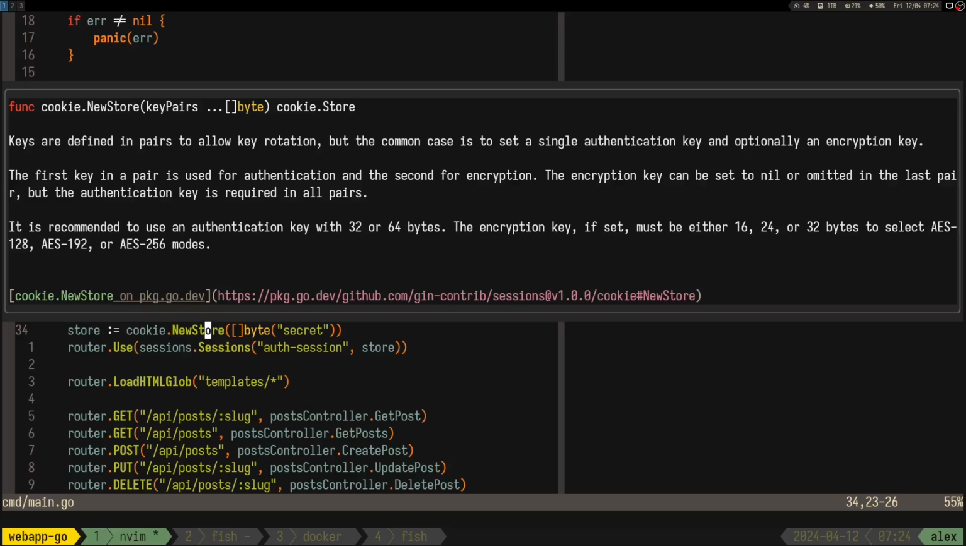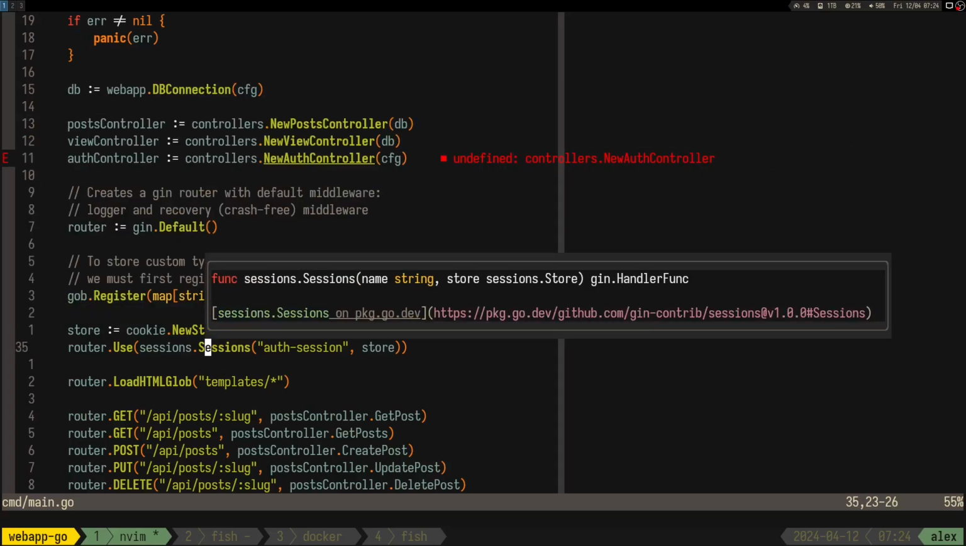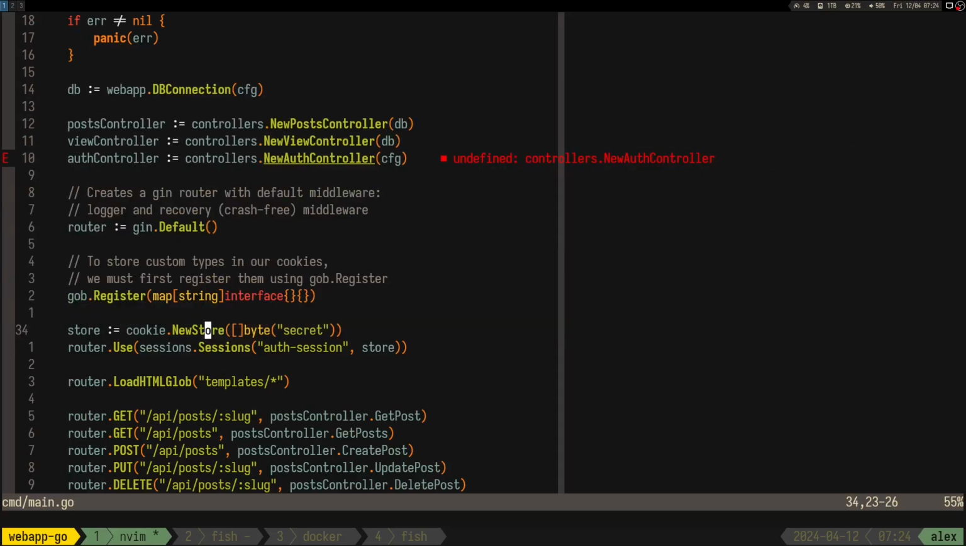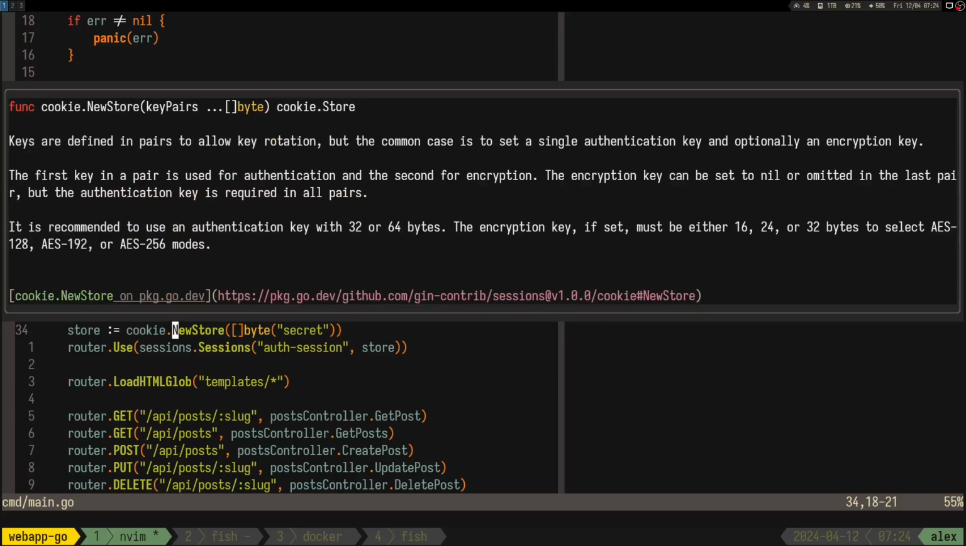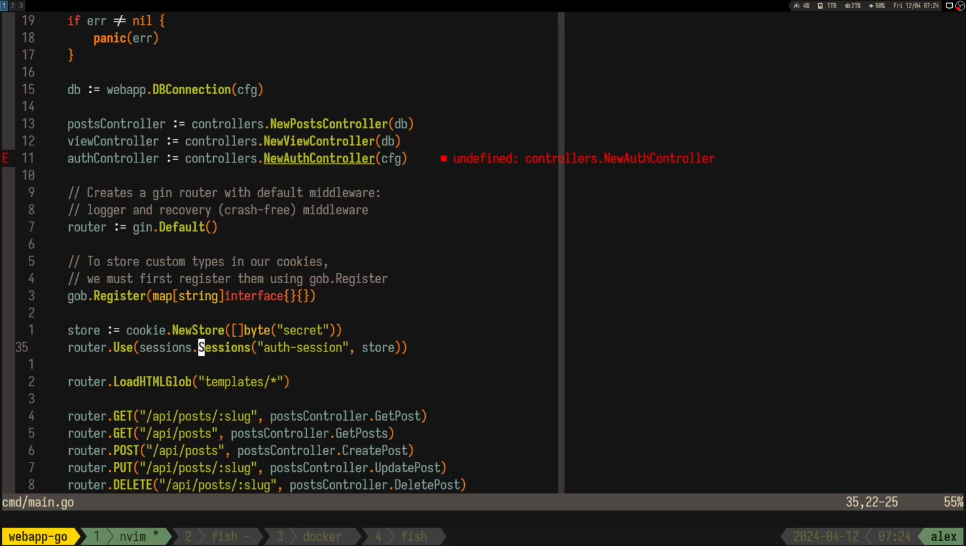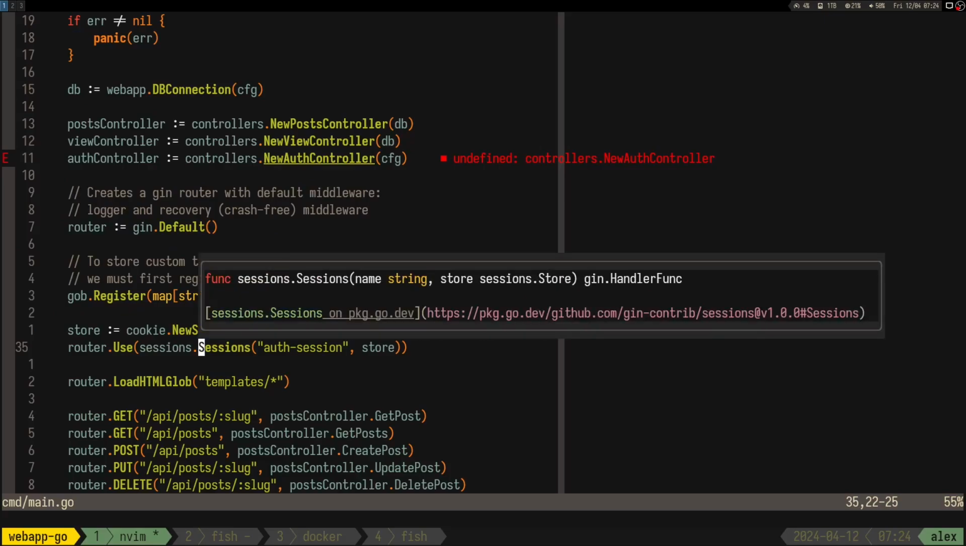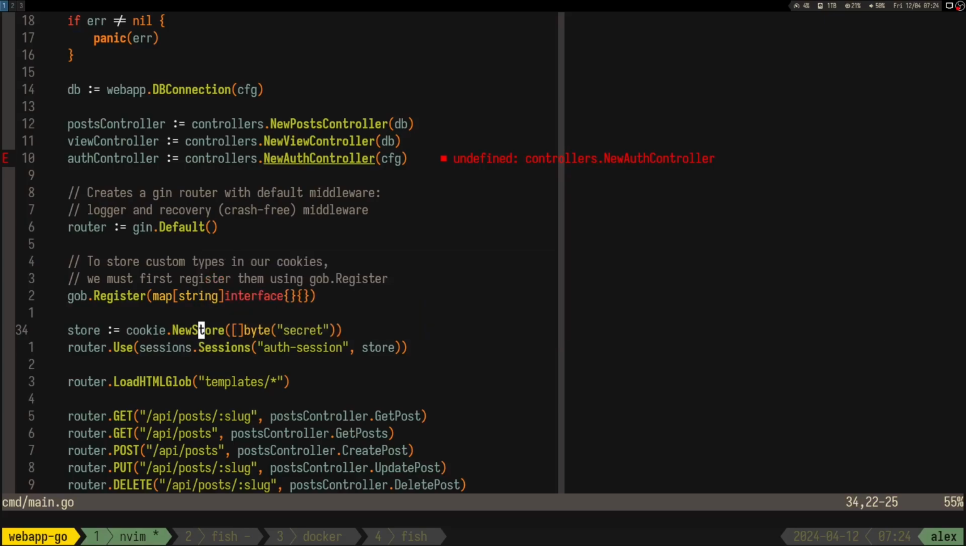Literally have no idea what this does. I have to see. So I guess secret is like a secret to use in encryption for cookies. So we might add it as a config. And this one creates like a session store. Or I guess this is the store.